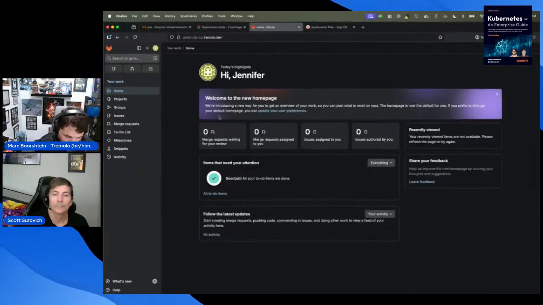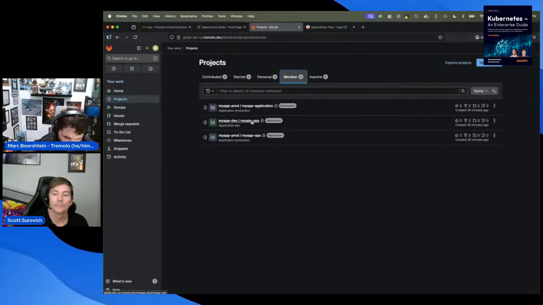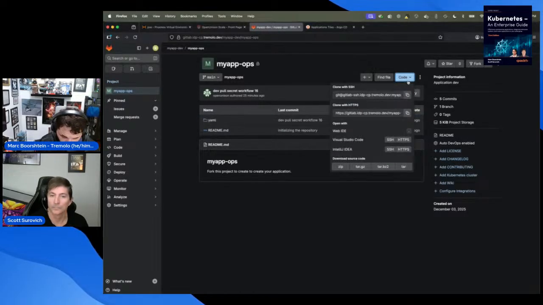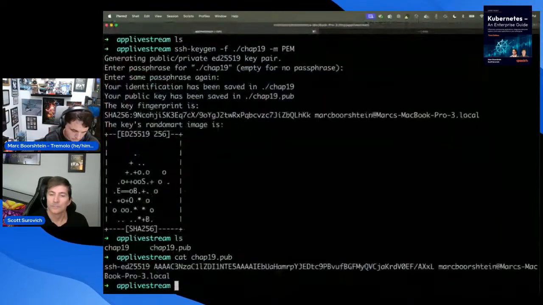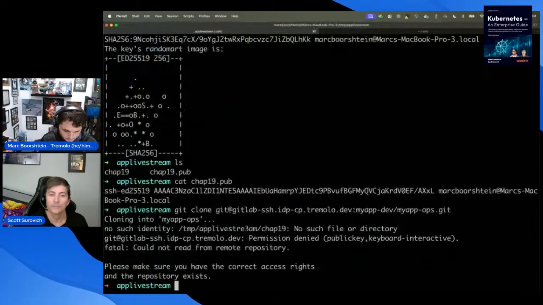All right. So if I did that correctly, I should be able to come here. So go to projects. We're going to go to member, and we're going to start off in ops dev. Now let's go ahead and get the code cloned via SSH. So git clone. See if I did this right. No such identity. Permission denied.